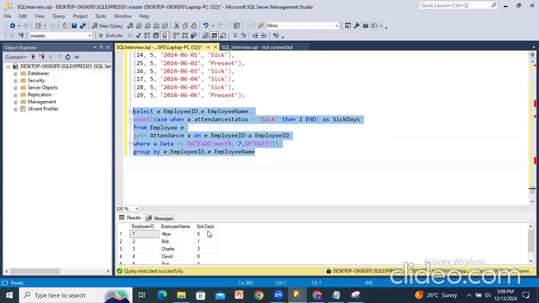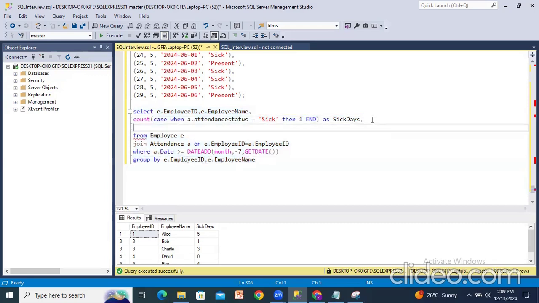I'm getting the number of sick days. Similarly, I'll take the present days also. So count of case when A dot attendance, I'll copy.